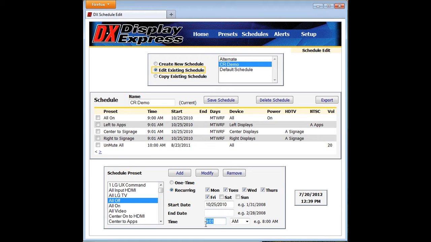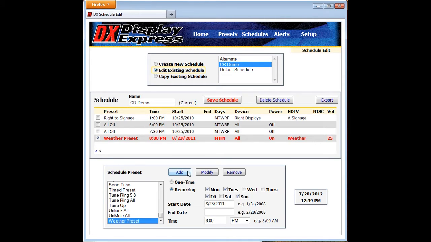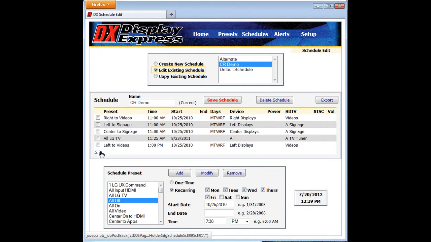Here it's 9 o'clock. I want to turn that off at 7:30, and obviously I want that to happen in the evening, and I add that to my schedule. And that goes on. And this weather preset, I don't want that to happen. I'm going to remove that from the schedule. So now I'm finished editing my schedule. You can go back and forth in the schedule using the small arrows, and then you save it when you're done working on it. You could take that schedule, copy it, and make a slightly different schedule that you run now and then, or make a completely new schedule if you want to.